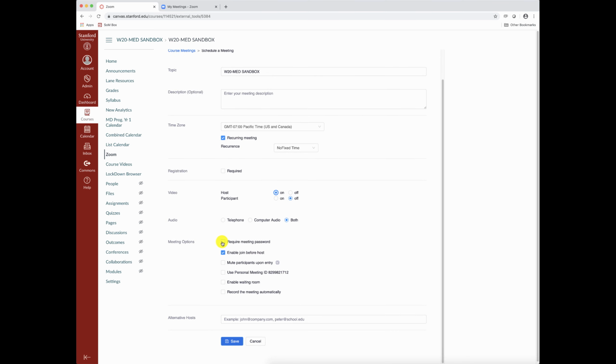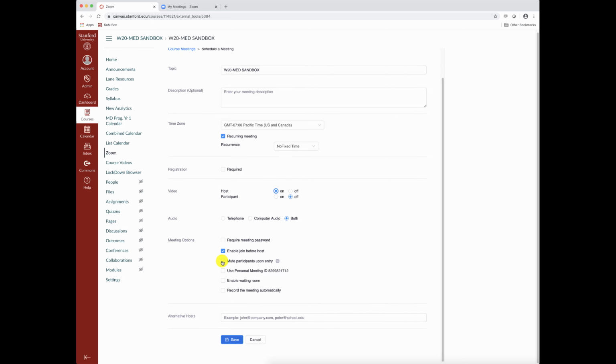Under meeting options, you have the option to require a meeting password, and you can set that password, which means that attendees can only join your meeting if they have access to that password. I recommend leaving on Enable Join Before Host, meaning that students can actually join the meeting even before you've joined. For larger groups, I recommend muting participants upon entry, which means that their microphones will be muted by default, but they still do have the option to unmute it after they join.